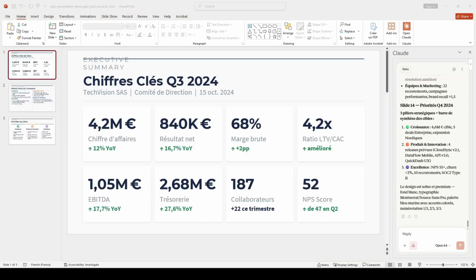Quick tips before we go. Number 1, describe the style you want. Words like modern, corporate, startup, minimalist all trigger different design approaches. So you need to be really careful with the words you are using so it can be as accurate as possible. Number 2, mention your audience. A deck for investors looks different from one for your internal team.